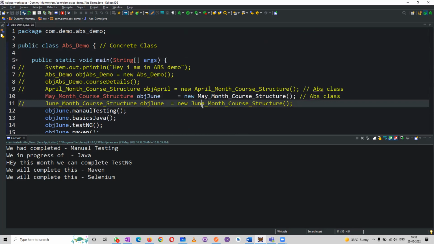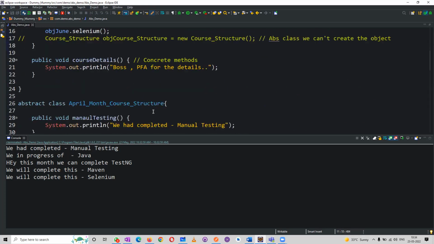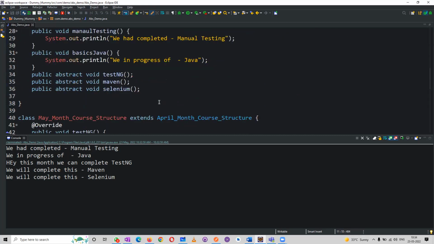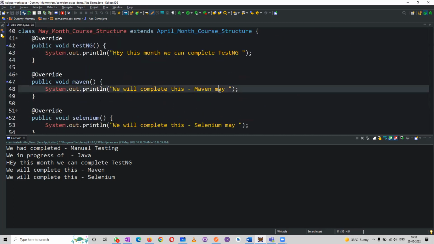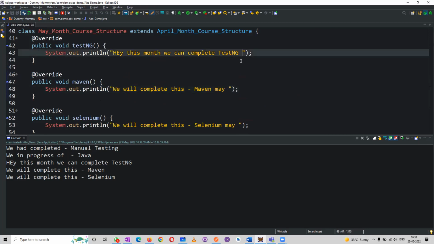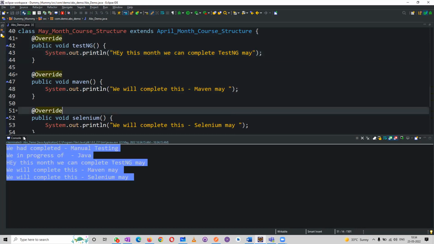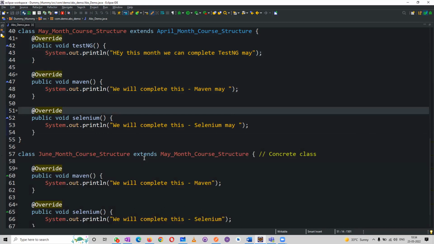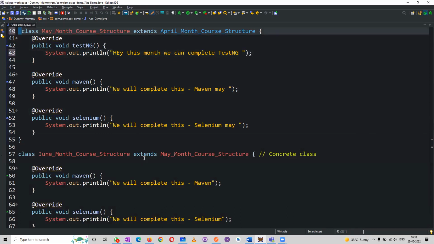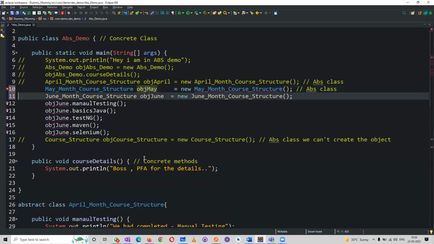It will print the May methods, everything whatever is there in May. That's it, if you see here, May. So all these things will be printed from it. Now once again, you go for dynamic polymorphism, runtime polymorphism, and all these things can be achieved.